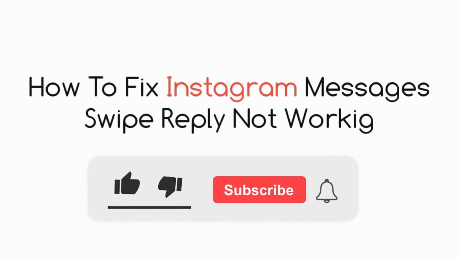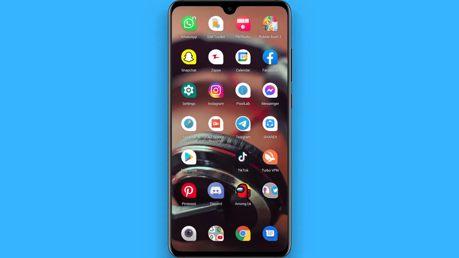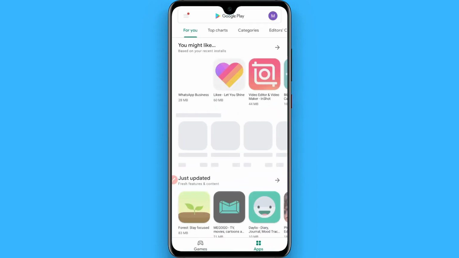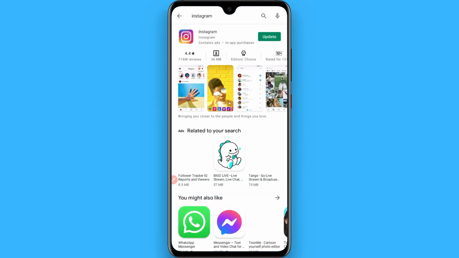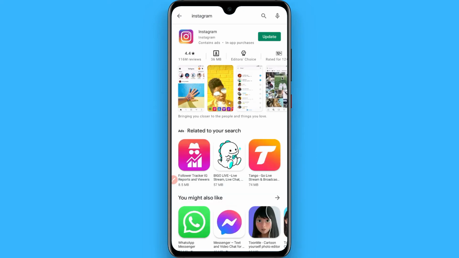Hi, in this video I will show you how to fix Instagram messages swipe reply not working. So the process is pretty simple. First of all, open your Play Store mobile application and from here you have to search for Instagram, and once you search for it, you have to update it here.